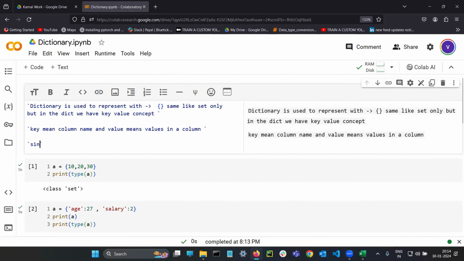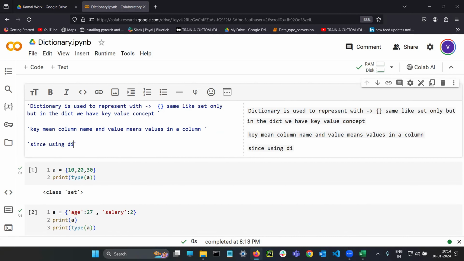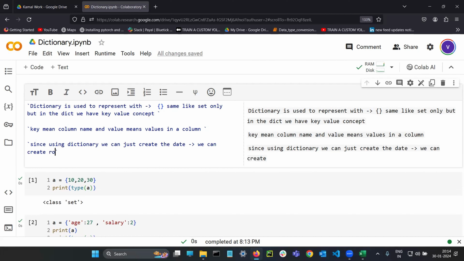Since using a dictionary, we can just create the data. What is the meaning of it? Since using a dictionary, we can create the data, which means we can create rows and columns, the data.